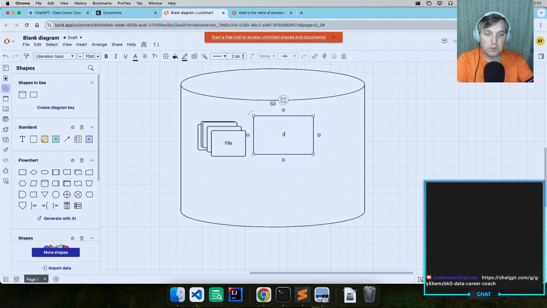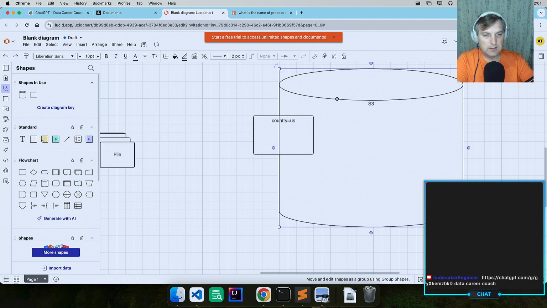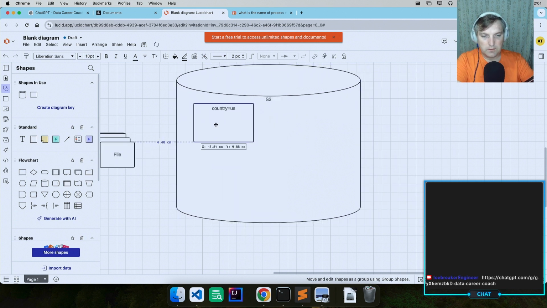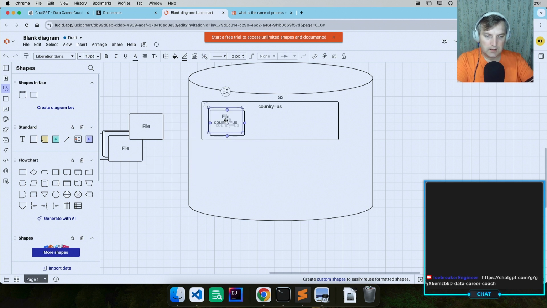One way could be country, right? Let's say country equals US. Now let's take all the files out. This is our database, and this is our country partition. From all of these files, we only take the files which have country equal US in them, and we add it in here, and then we add another file, and then we add another file, right?